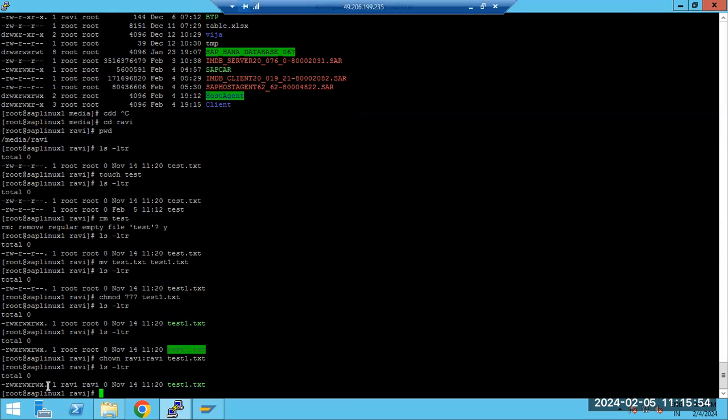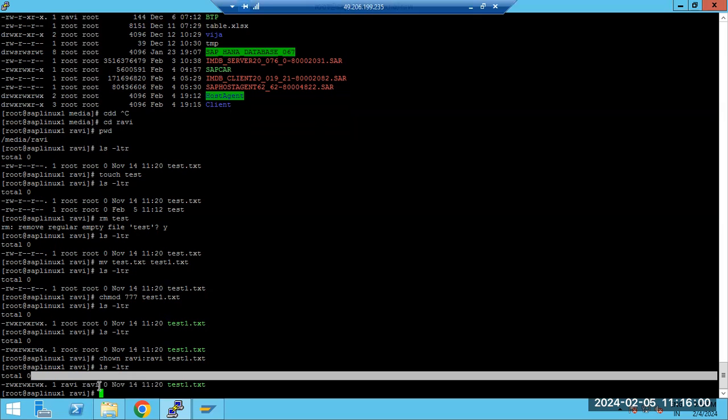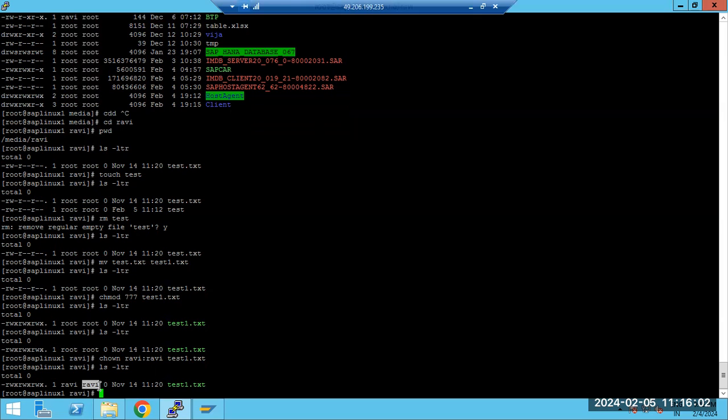See here, previously we had root and root. Now it's Ravi and Ravi. It's owned by the Ravi user here. Like this, whichever user you want to change the ownership to, you can change it here.